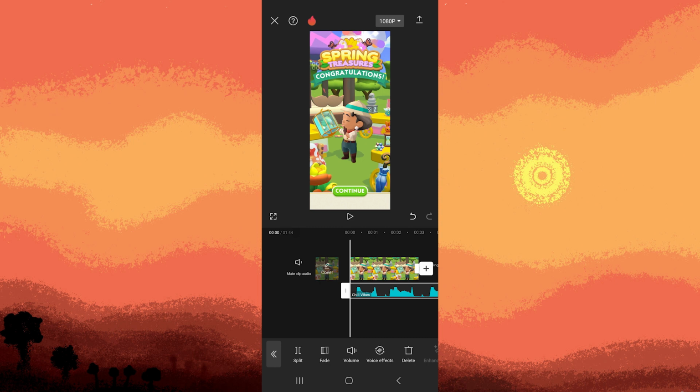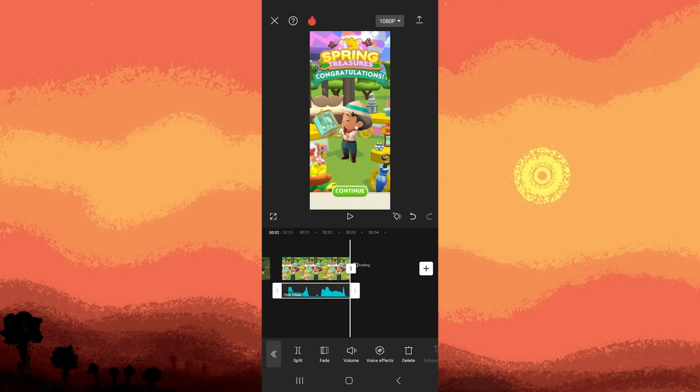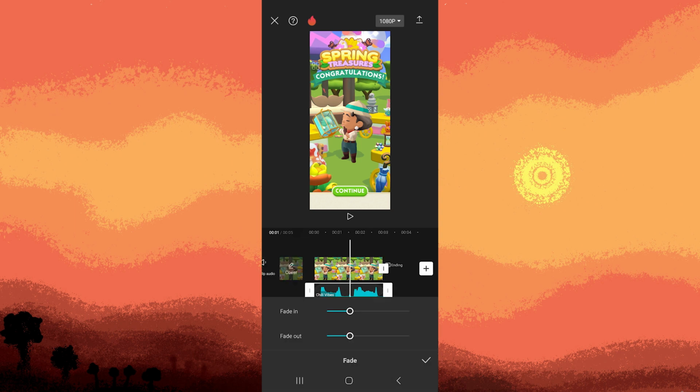Once the music is added to your timeline, tap on the audio track to select it. This will open the music settings. So now I'm going to shorten this because it's too long, and I'm going to match the duration of the music to my picture. In the music settings, look for an option labeled Fade.